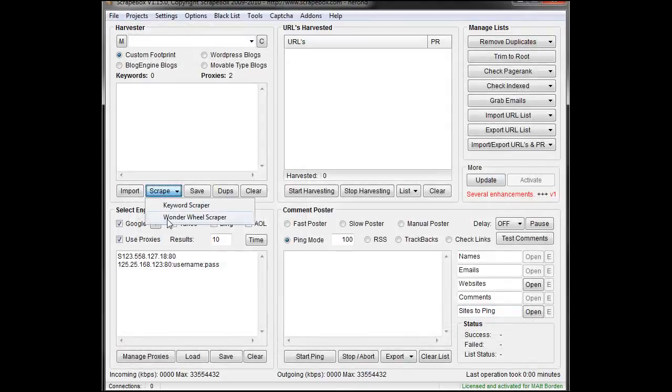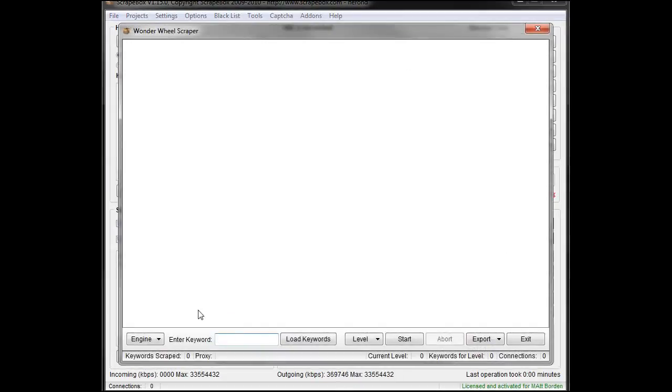Then there is the new Wonder Wheel scraper, which is very nice as well. You select your engine over here, throw in your keyword here, and then you select your level. You can go all the way 5 levels deep, and it will scrape. So if I put in car, it'll scrape all the results for car. Then on level 1, it will turn around and scrape all of the results for those results. So if it gives me 10 results for car, it'll scrape the 10 suggestions off of those results, and so on and so forth down the chain, all the way up into the hundreds of thousands depending on your keywords.